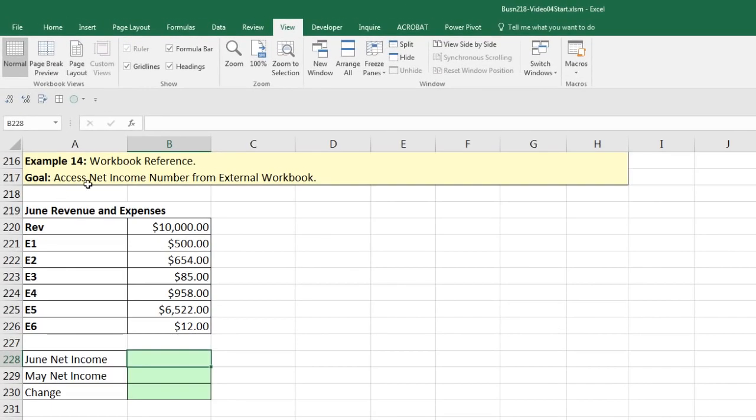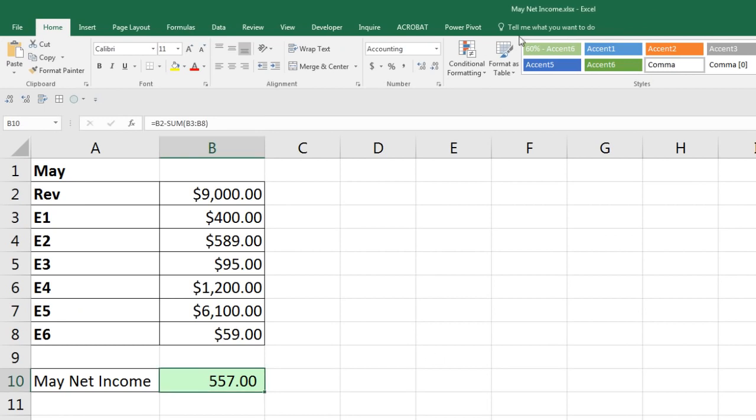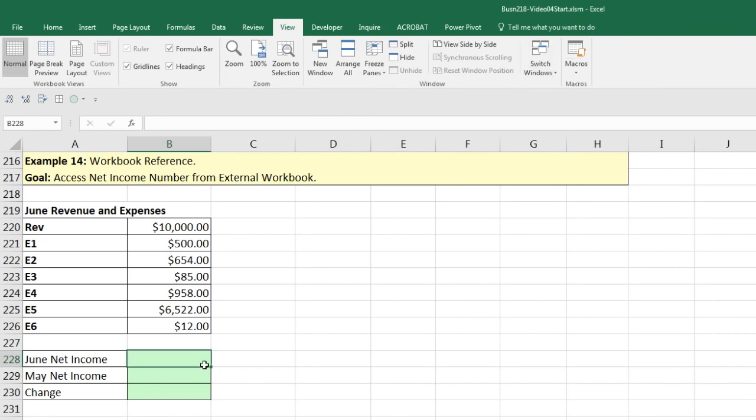Now, example 14, we have to talk about workbook references. Yes, that means we can actually have a formula that points to a cell reference in a different workbook. Now, when you download the files, one of the files you can download is May Net Income. And I need to get May Net Income from the MayNetIncome.xlsx workbook over into cell B229 in the Business 218 Video for Start.xlsm workbook.